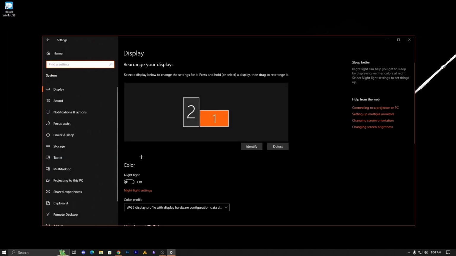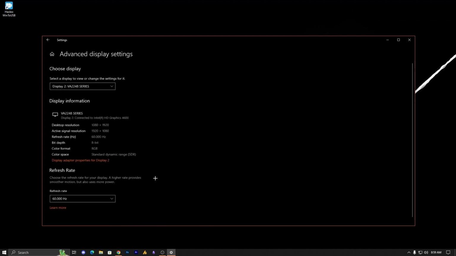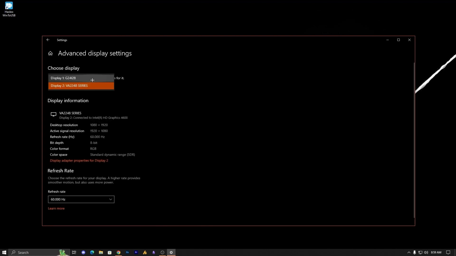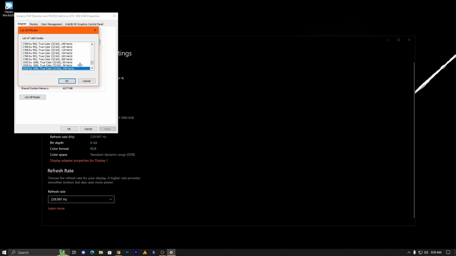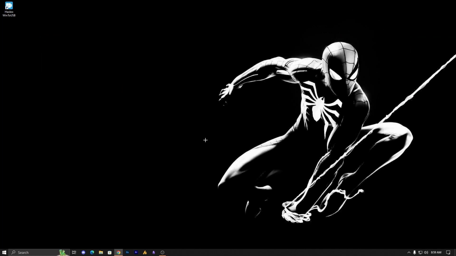Now how you can change the resolution for the other monitor. Again, here are both monitors. So whether you are going for display 2 or display 1, just choose from here and then you can go again and you'll get all the resolutions. So this is how actually it works. If you have any question, just let me know.